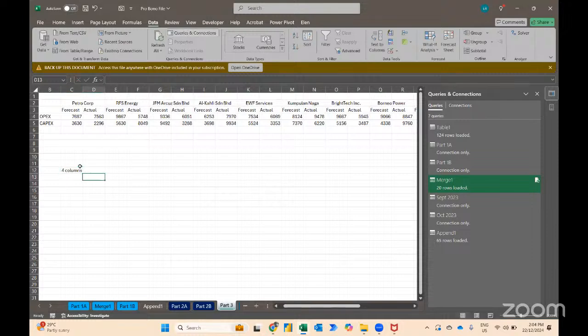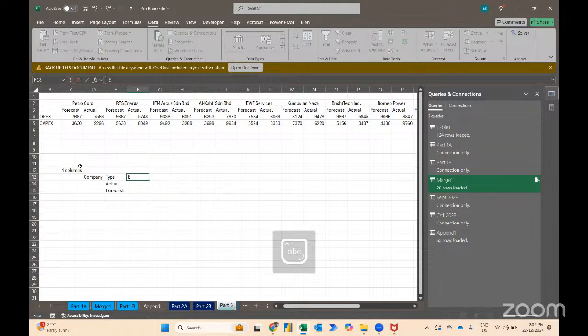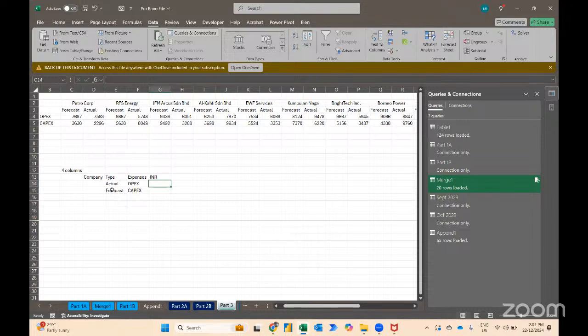So basically I only want 4 columns. One column for the company name. Another column is for the type, like forecast, actual, all this. And then I want another column for the expenses. Expenses means it can be OPEX, CAPEX, and then the last one is INR. All the figures should be in this column. So how to change this data into 4 different columns?